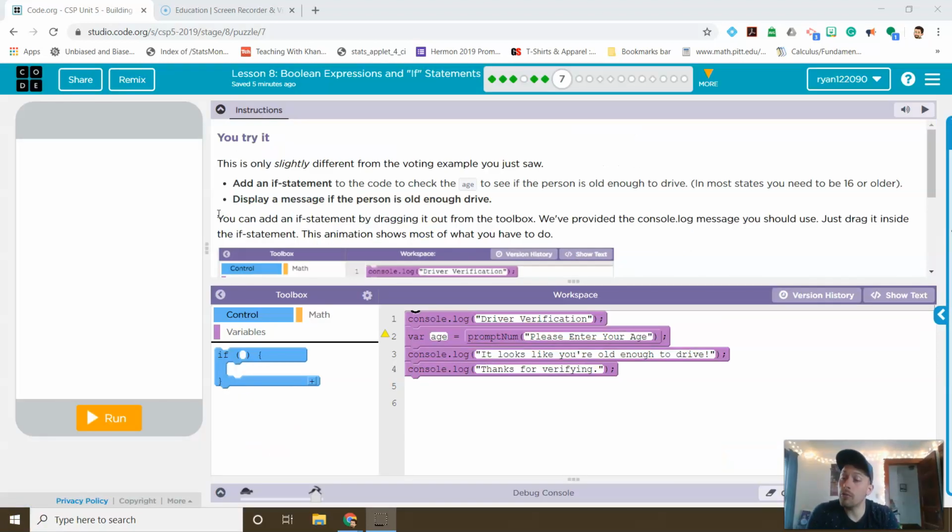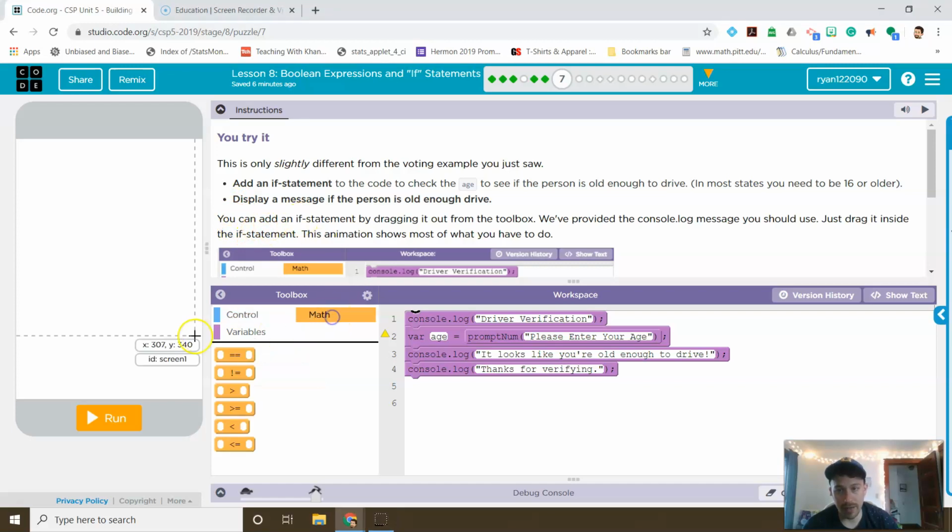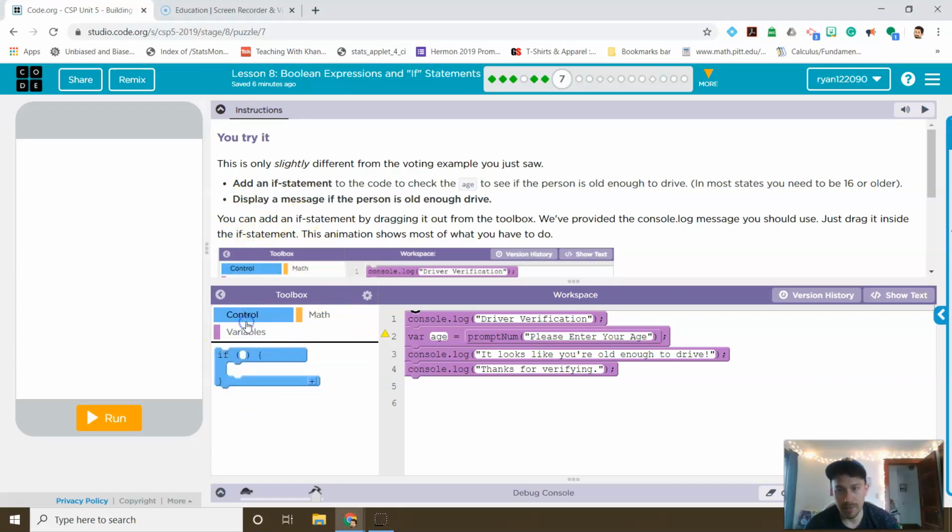Okay, so we're going to do a little practice here on Bubble 7 with our if statements and Boolean expressions. So you try it. This is only slightly different from the voting example you just saw. Add an if statement to the code that we have to check the age to see if the person is old enough to drive. In most states, you need to be 16 or older. Display a message if the person is old enough to drive. We can do this by dragging if statements, which is going to be in the control.